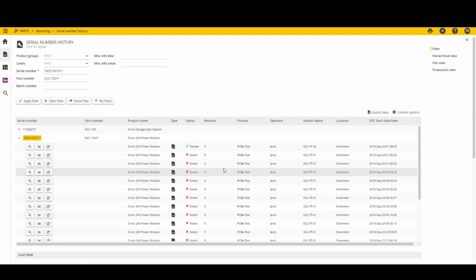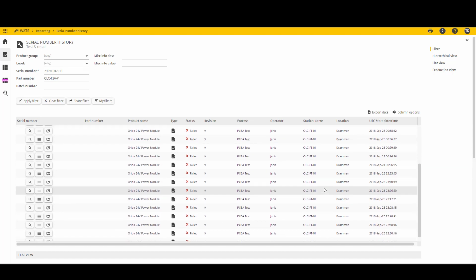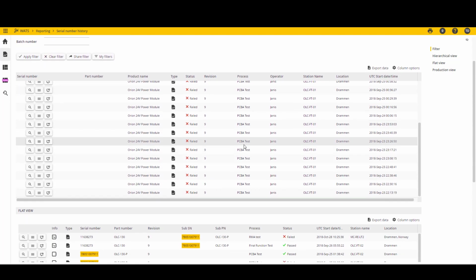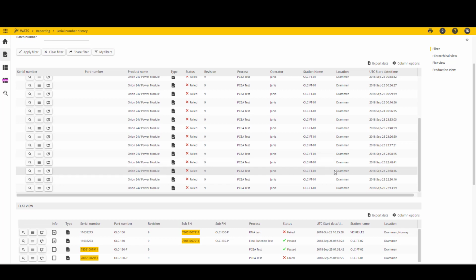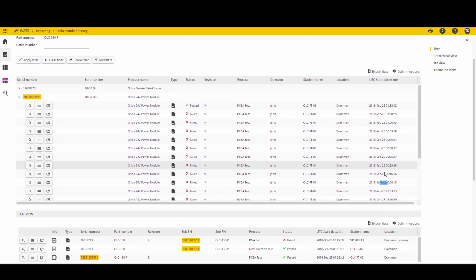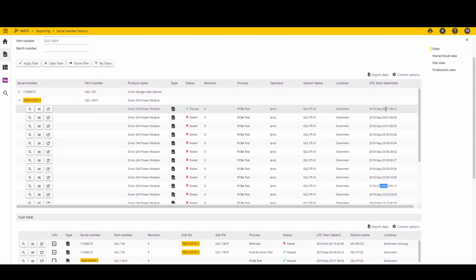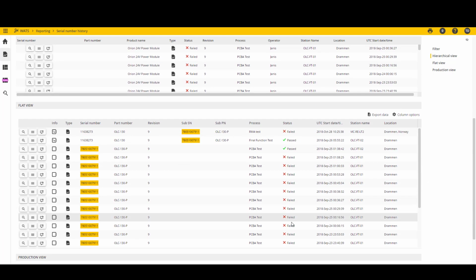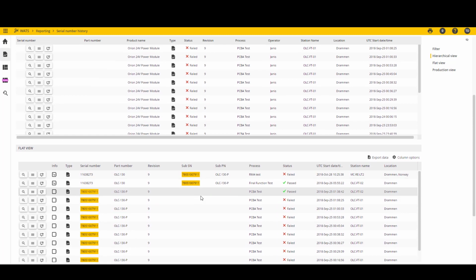I can expand on this one now, and you can see all the test reports up here. It was tested on September 23rd, a lot of times, one time on September 24th, and the remainder of times September 25th, where it eventually passed here. And it's been tested as a subunit later for this here. It's more clear in this flat view here.